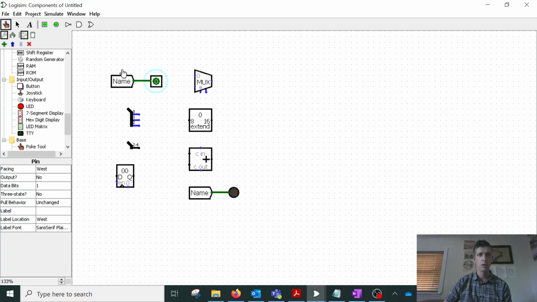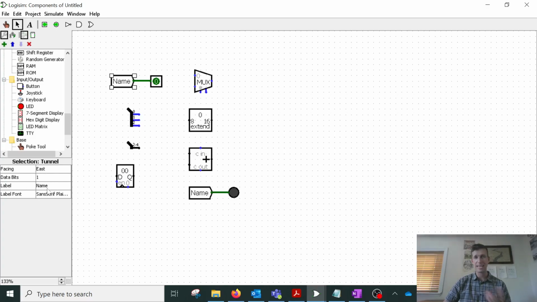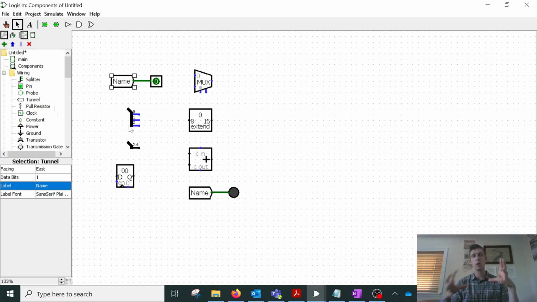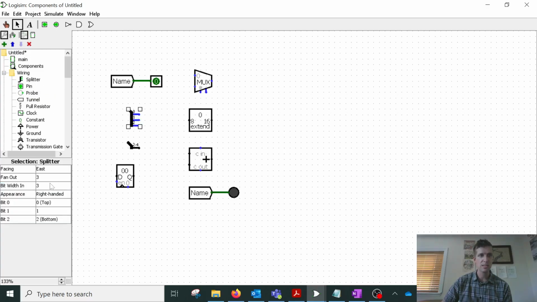All right. Like with a lot of other components, I can change how many data bits are being tunneled, as well as that name. It's my understanding that it's case sensitive, so it's just the actual text name that's matching these tunnels. If I've got multi-bit signals that I want to break out or combine, then I'm going to use this tool called a splitter. When I select this, it lets me choose how many bits are coming in and how many wires are coming out.